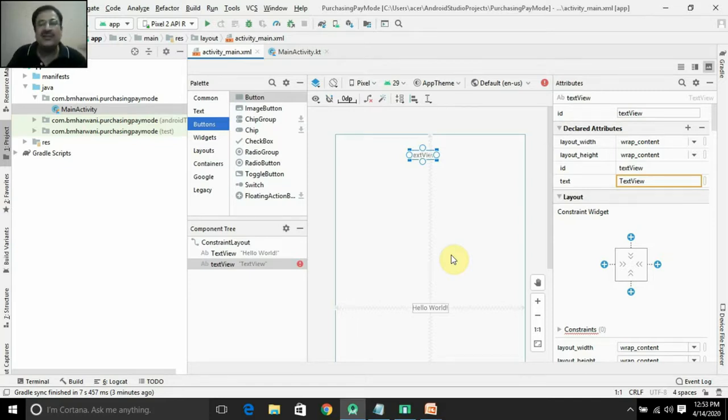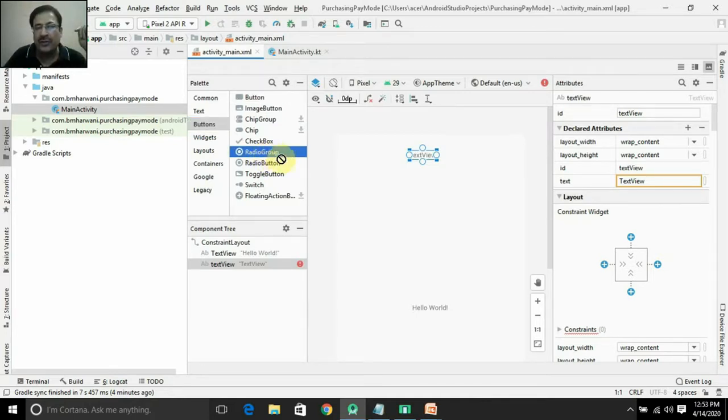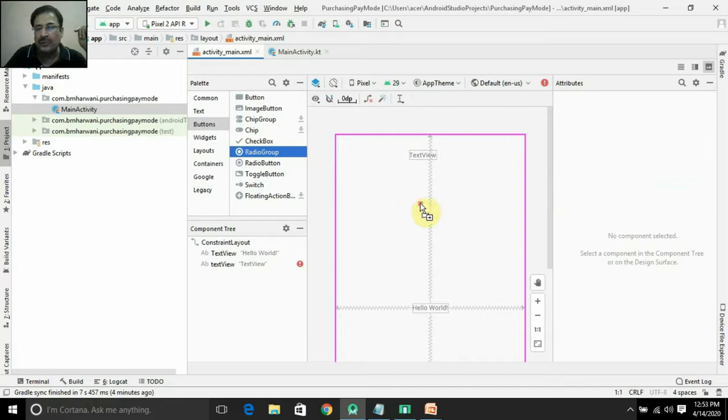You have to place these radio buttons into a radio group. All the radio buttons in a radio group will be mutually exclusive. By mutually exclusive, I mean that only one of those radio buttons in a radio group will be selected. The moment you select any other radio button in the same radio group, the earlier selected radio button will be automatically deselected. So first of all, I have to drag and drop the radio group on the layout screen.